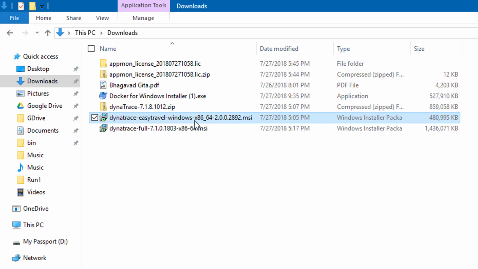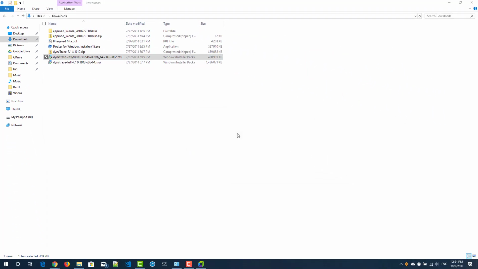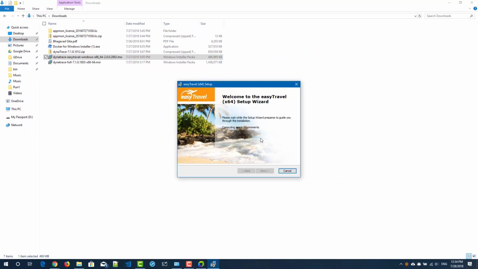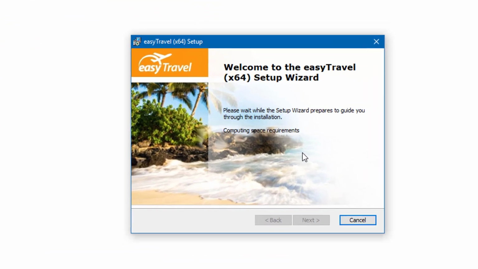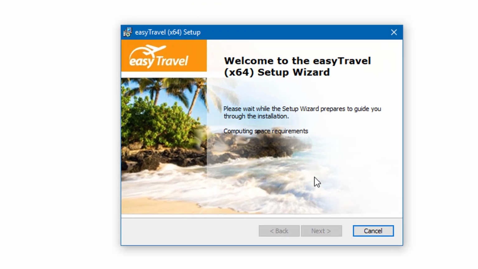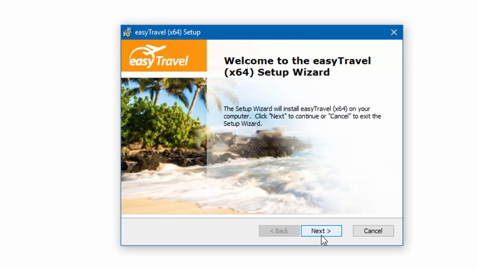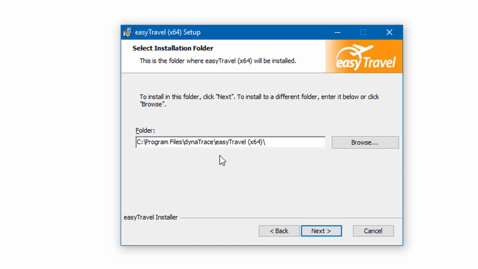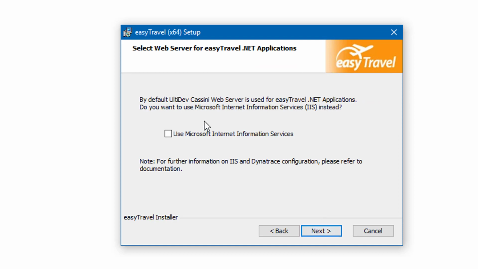So just right click this and click on install. So this will install the Easy Travel application for your Dynatrace 7.1. So this is the wizard. Just hit next. And by default, it will install in the Dynatrace folder. So just hit next. Do not change anything.